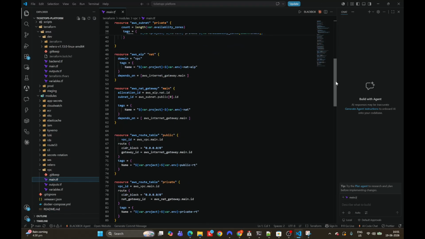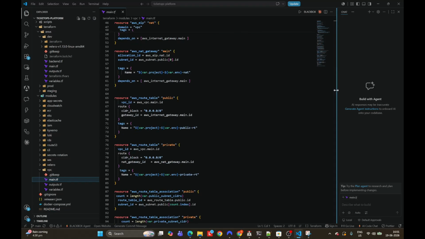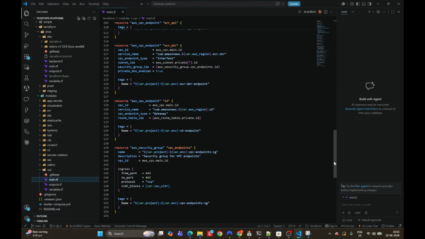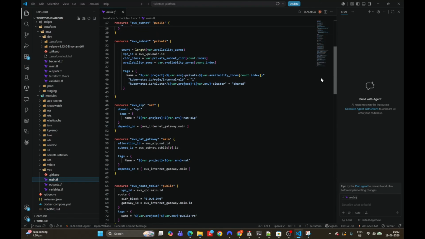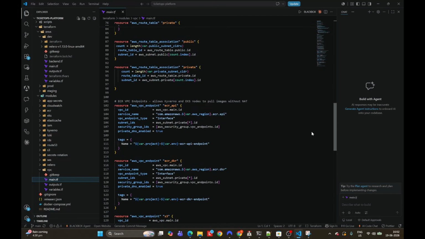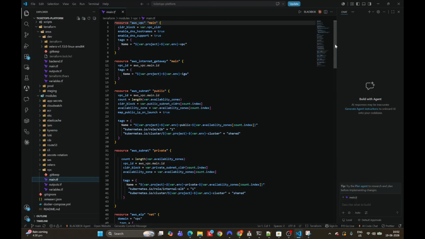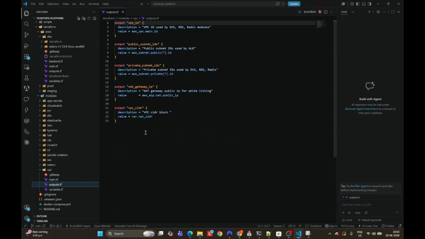Then you add a route table for public, and a private route table attached to the NAT gateway. This was for the Kyverno pods. These three resources are a little bit overkill, I think. I should not have added them, but I was just experimenting. And these are the outputs it's going to produce.